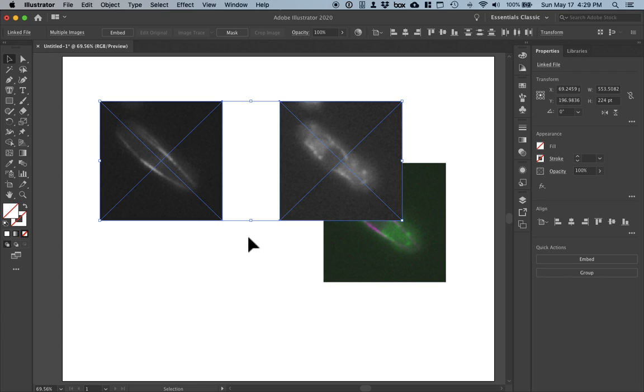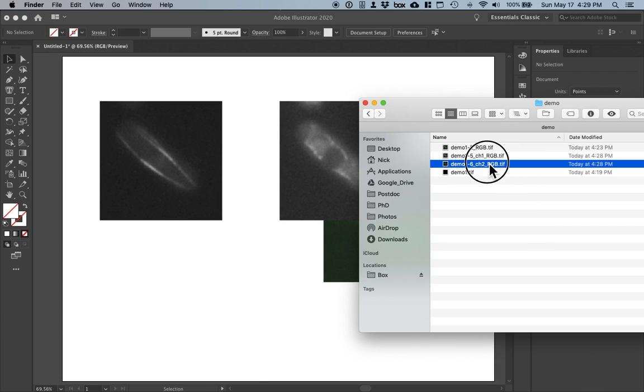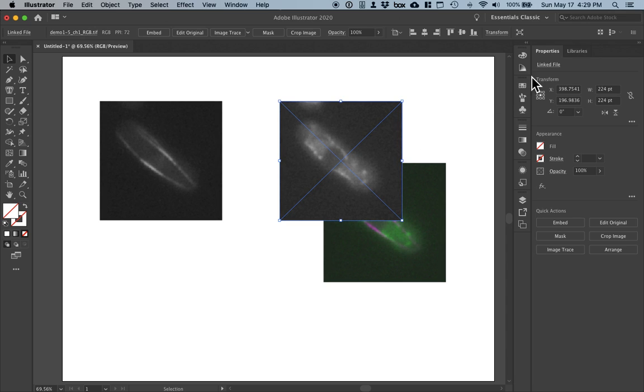Actually, let me just show you what happens if you change something. So let's just change the name on this. Let's say that instead of RGB, we're going to add new name at the end. Okay, so when I go back to Illustrator, oh, it's not going to do it now. Sometimes it'll alert you right away. Sometimes it'll wait until you relaunch the program.